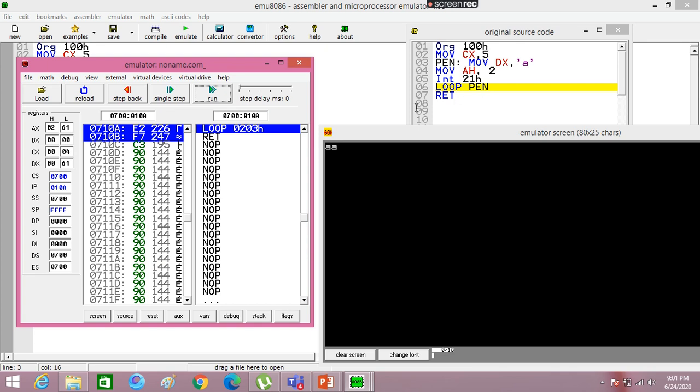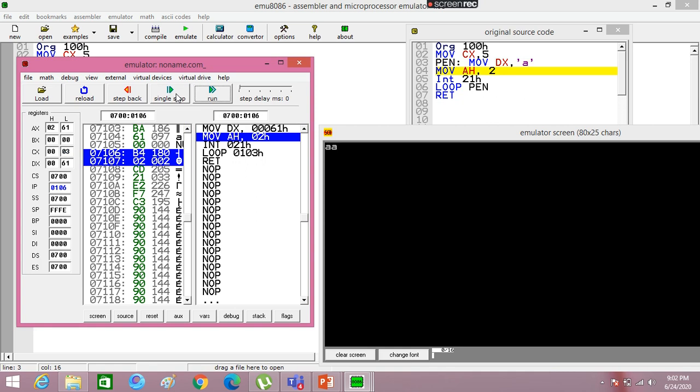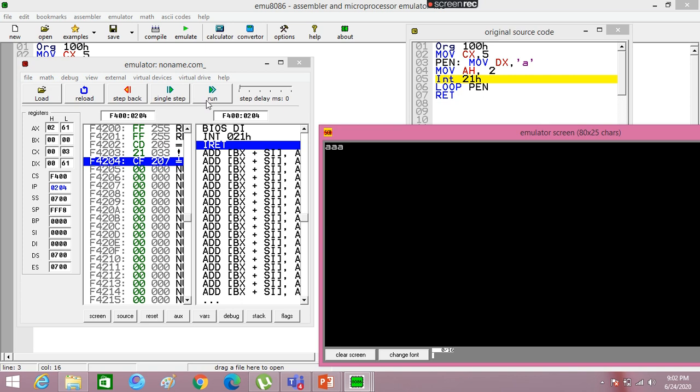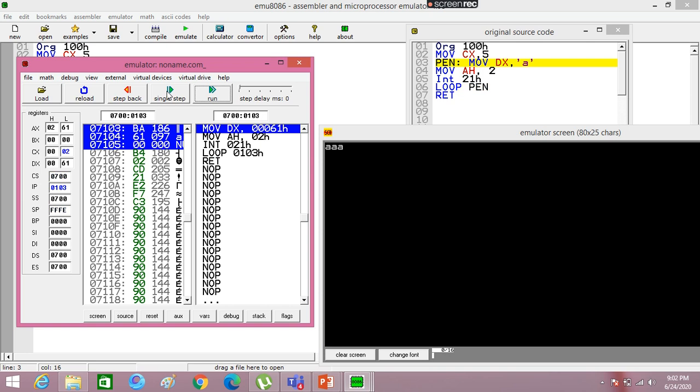Now LOOP PEN. After this instruction, the value of CX becomes 3. Now again MOV DX, 'A'; MOV AH, 2; INT 21h. Another A is printed on the output screen. After that, LOOP PEN, the value of CX is decremented again from 3 to 2. It means the program is going to execute 2 more times, and 2 A's will be shown on the output screen.